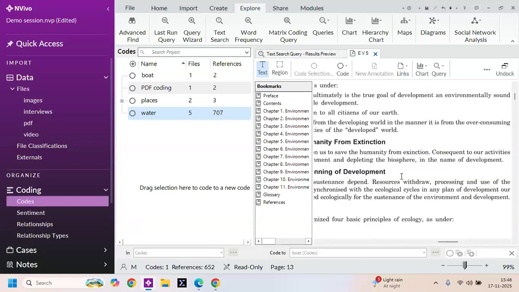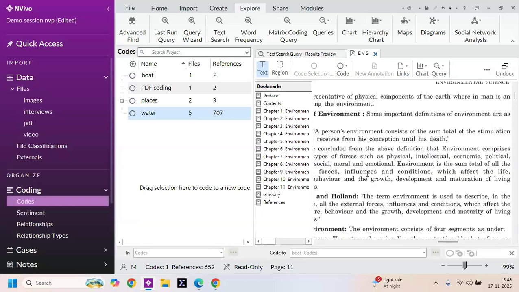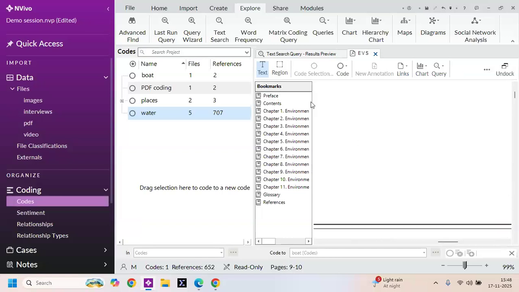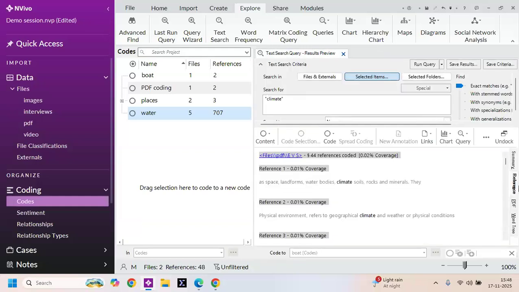You can see the search word is highlighted in the whole PDF. So you can go with the references also. So this is all about text search.